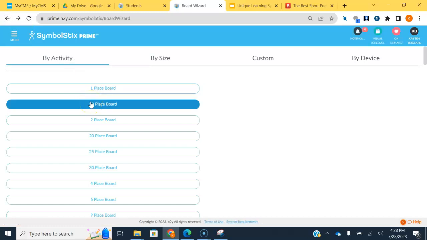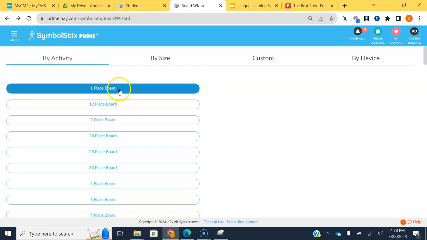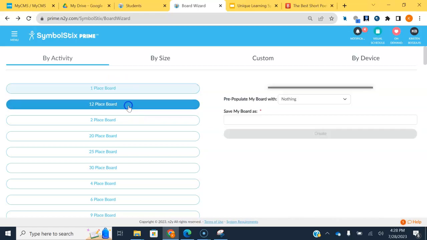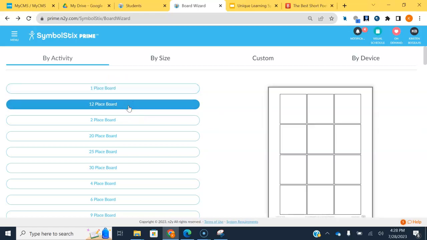But let's say you're not super imaginative and you just want a board to be made for you, which is honestly sometimes the easiest thing. Look at all these options you have for pre-made boards that you literally just drag and drop your symbols into. You can do a one-place board. You can do a 12-place board. That's my favorite because they're the perfect size to fill a bunch of vocabulary in here and cut them out to be really great picture symbol size.